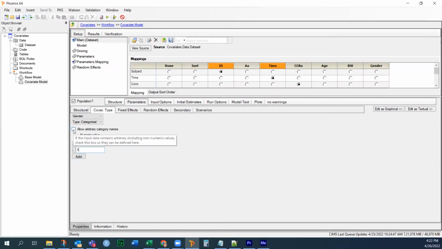But here's the tip. You can turn on this button here, and then you can put the name of the category, which would be male and female. And this will convert male to 0 and female to 1, or you could reverse it if that's how you want to do it. But that will automatically convert the covariates.